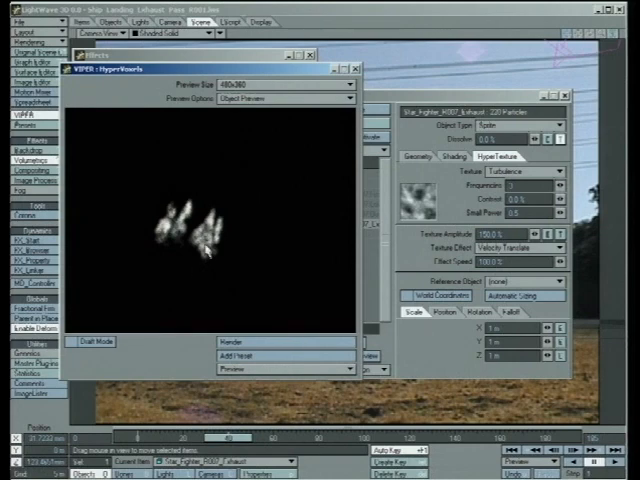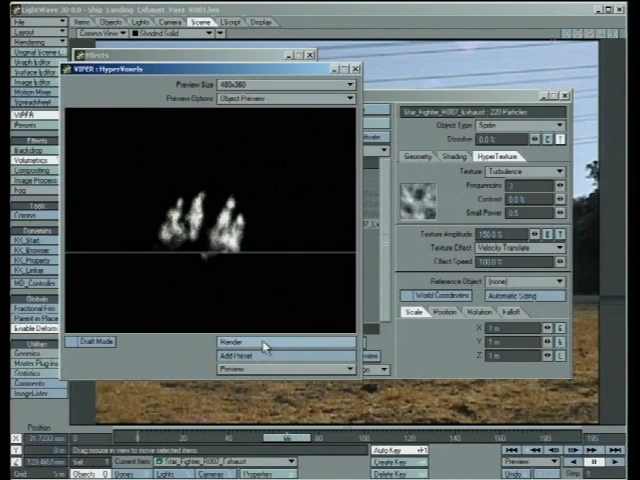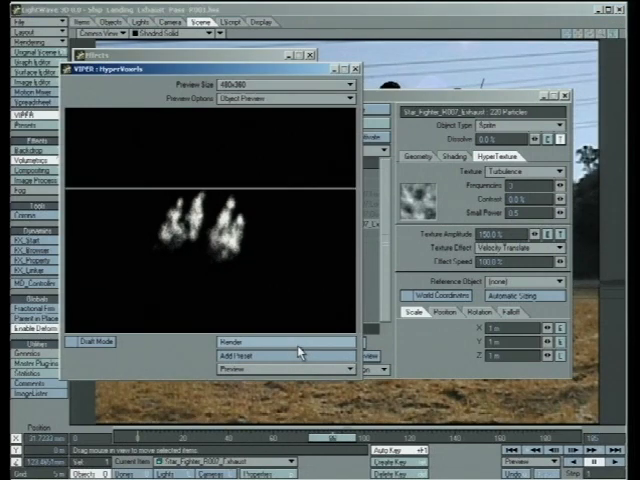Let's turn off draft mode so we can get a better look. That's starting to get a nice texture in there like that. That's more like what we're looking for.